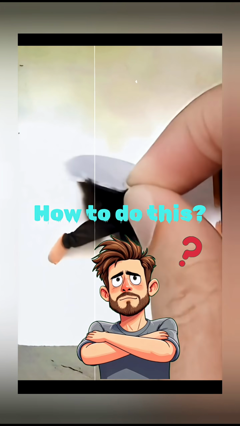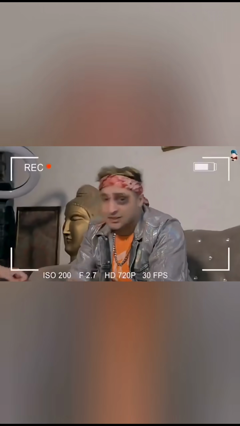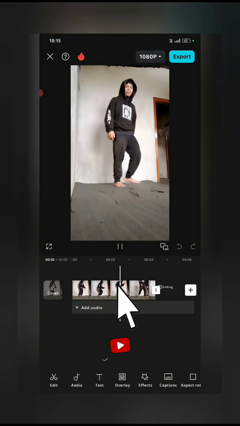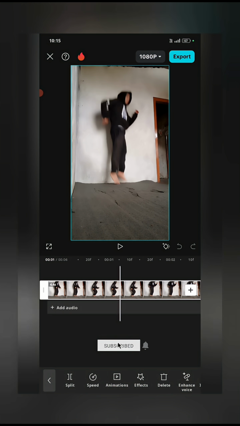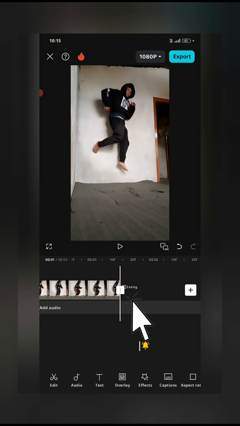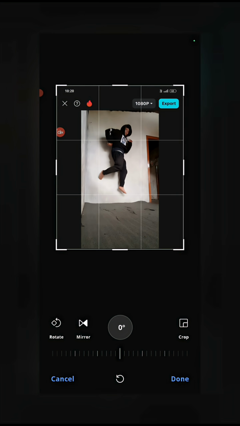How to do this? Open CapCut and click here New Project. And select the video. Here you can click this and zoom and adjust the video to split. Delete this. Delete this. Then you can screenshot this and zoom like this.